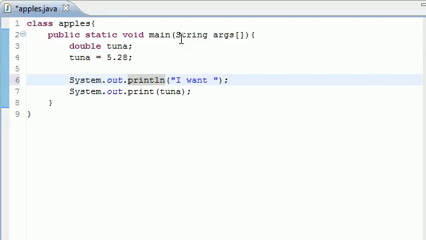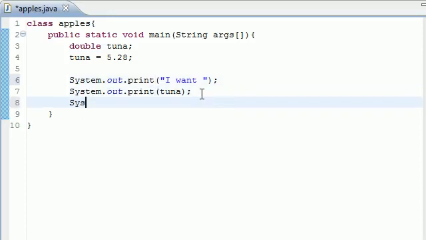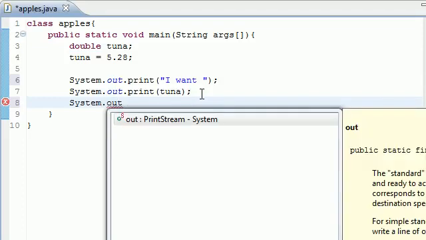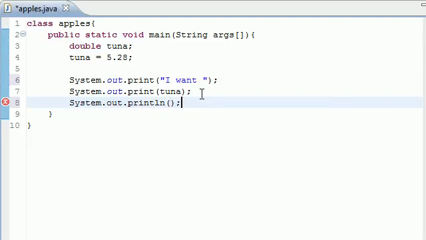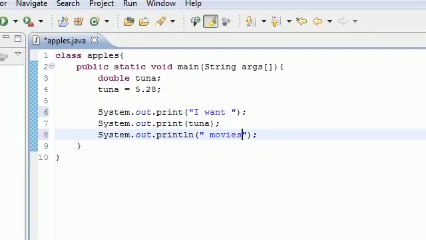Actually, this brings me to another point, which I will say right now. There's two different things, System.out.print and System.out.println. So let me show you guys what those do right now. System.out.println, and let's go ahead. So what's this saying right now? I want 5.28 what do you want? 5.28 movies. I want 5.28 movies. Makes no sense, but just deal with it. Now let me show you guys what this does, and I'll show you guys why it does it.